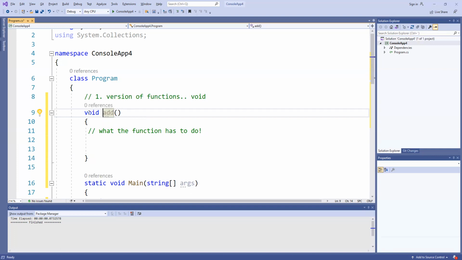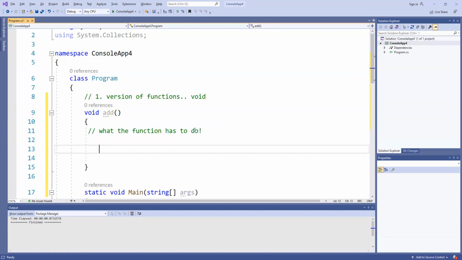Void means, in this context, that I just want to have a function with the name add, which does stuff for me. But when this function is over, it's over. No further computation of my results. My void function can do whatever I want.